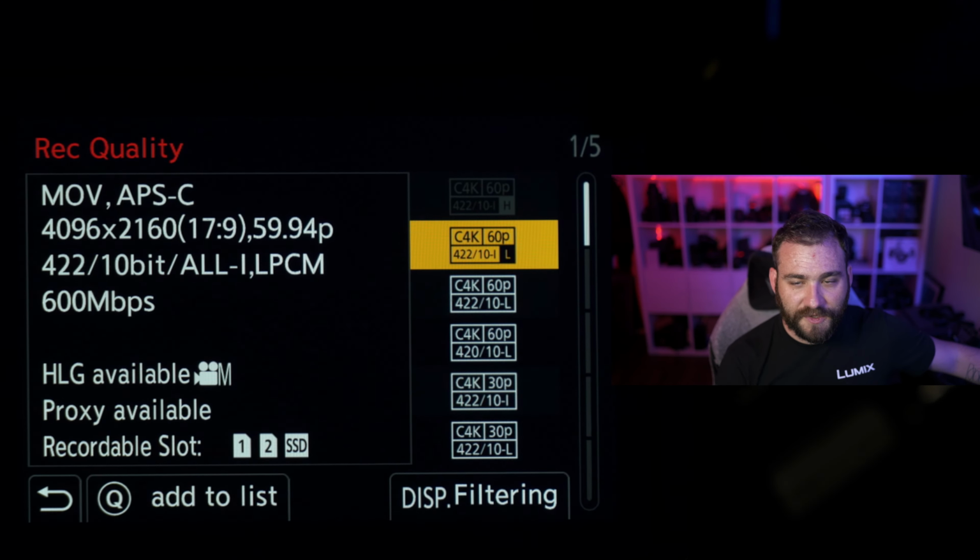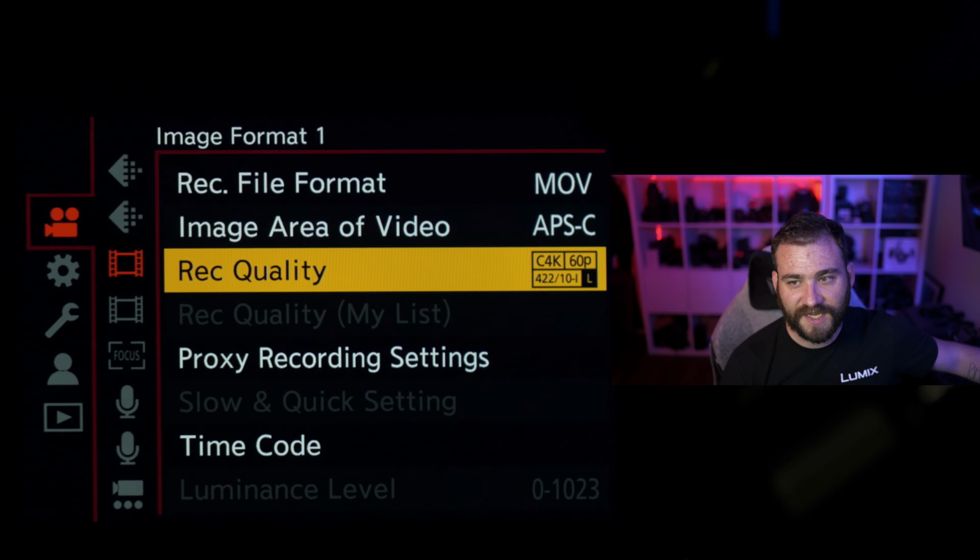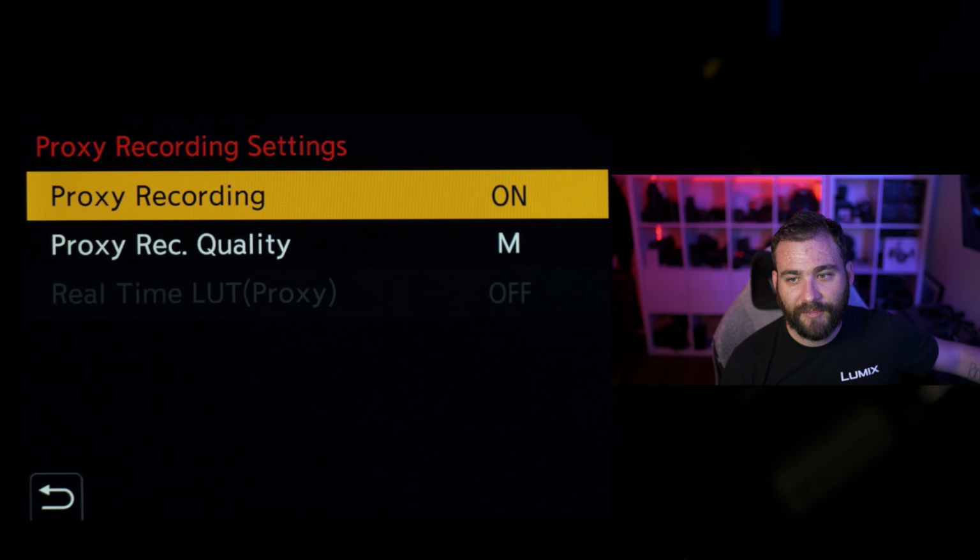This locks it so that you're only going to see the video recording options that support proxy. Anything that's grayed out here means that it's a higher bitrate and I don't have an SSD attached. So we're going to do 60p for this one. C4K 60p. This is a 10-bit all intra. This is a 600 megabit per second codec. Then I'm going to go down to my proxy settings.